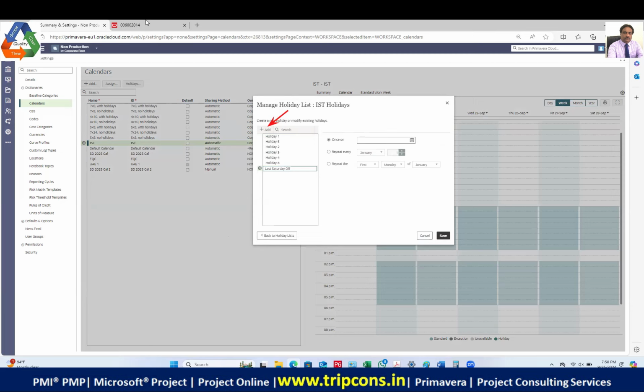Correct. Now what you do? You want the last Saturday of every month to be recurring. So you select here repeat. Now you select the last, Saturday of, off. Okay. Now the problem is that it doesn't have the recurring for all the months.